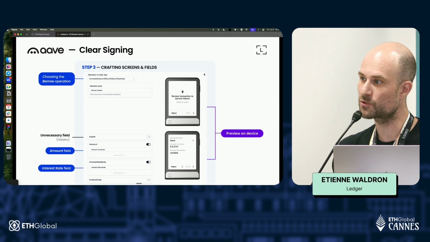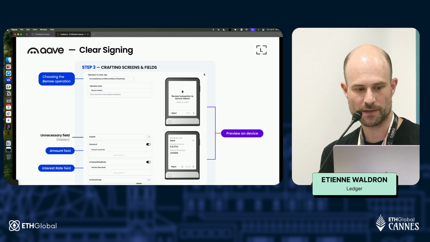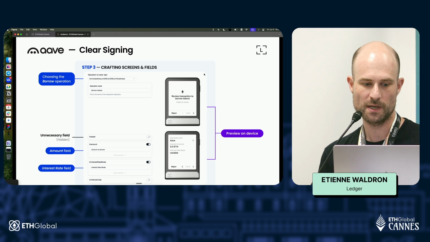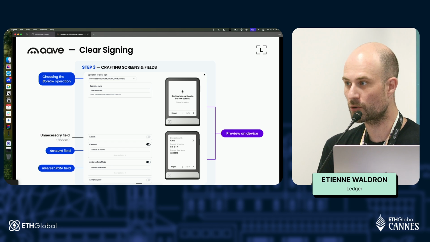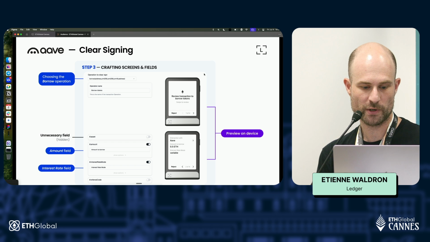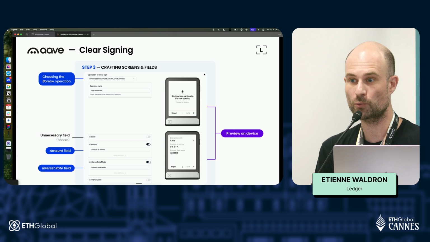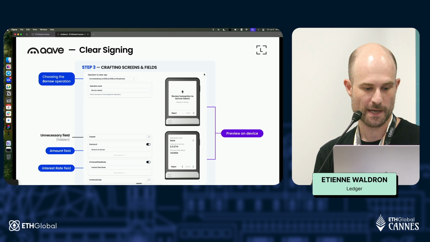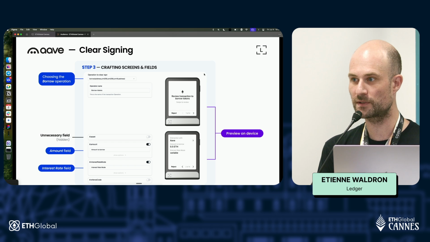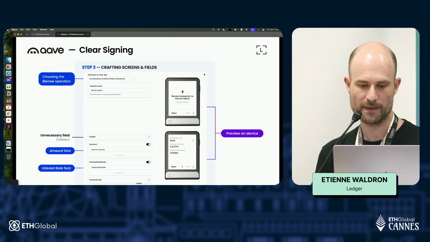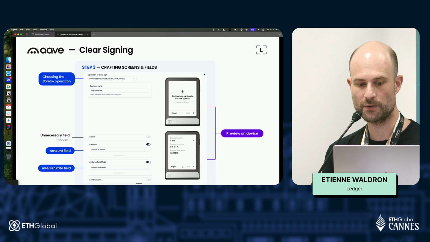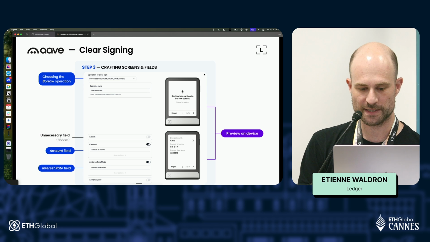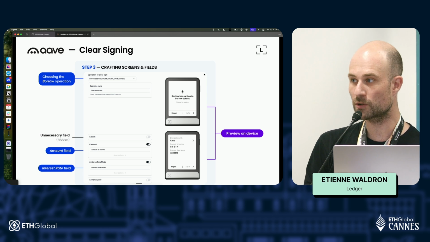And then we start crafting fields. So we chose on the top part the borrow operation. We chose to give it the name borrow tokens, and we are really able to hide fields. Any unnecessary field we don't want displayed on the device, we can hide them. And we also customize the amount field and the interest rate as well. And you can see on the right some very nice previews on a Ledger Flex of how the flow will look like for the end users.